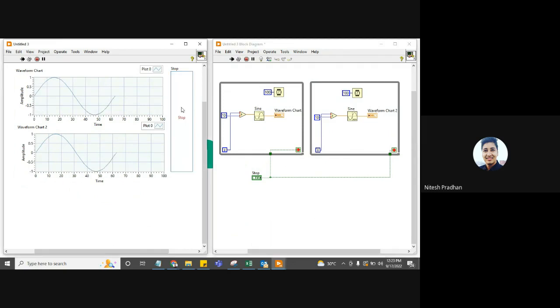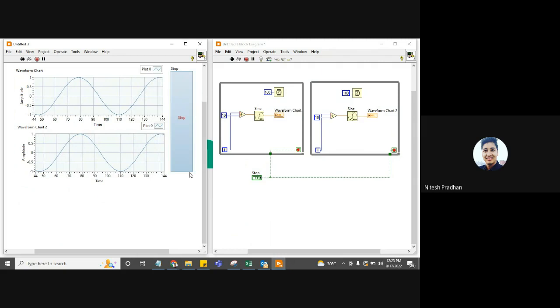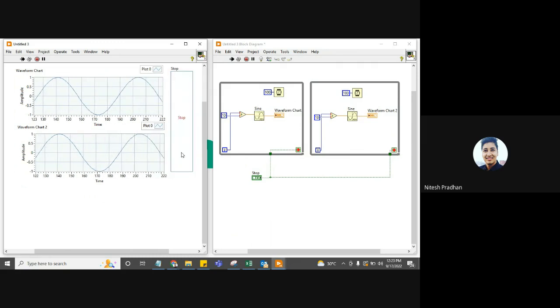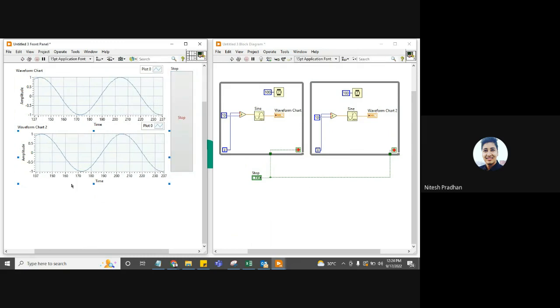But you cannot stop this program. If you click the stop button, you cannot stop this program. You can run this program, but you cannot stop this program. You have to press the abort button to stop this program.